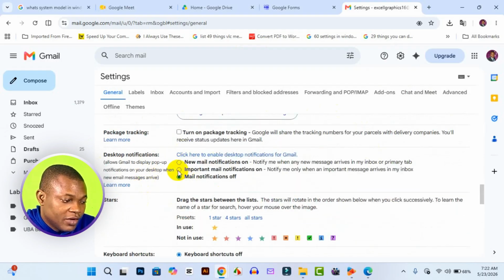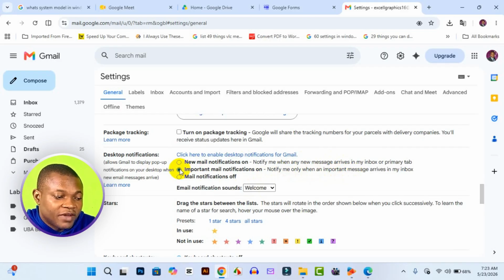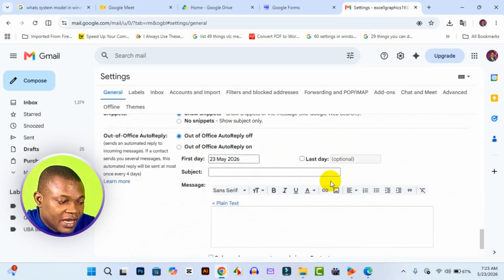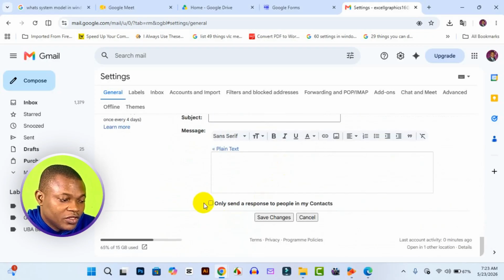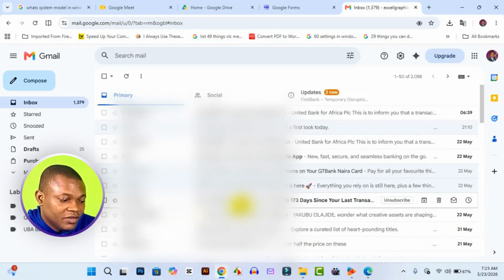Here we go. We have desktop notification right here. So all you have to do is to make sure you check on important mail notification: notify me only when an important message arrives in my inbox. Go ahead and click on it, and then you are done. So once you check this box right there, scroll all the way down, and then make sure you click on save changes right here.